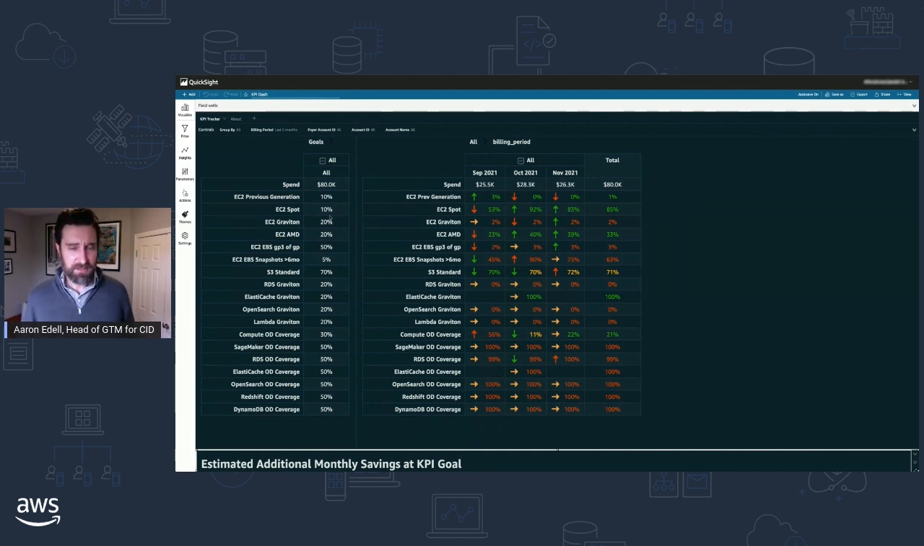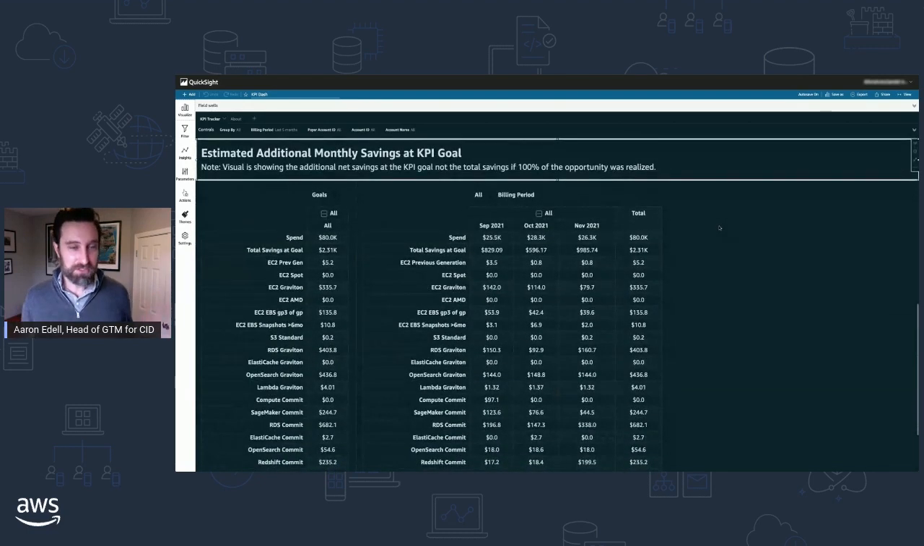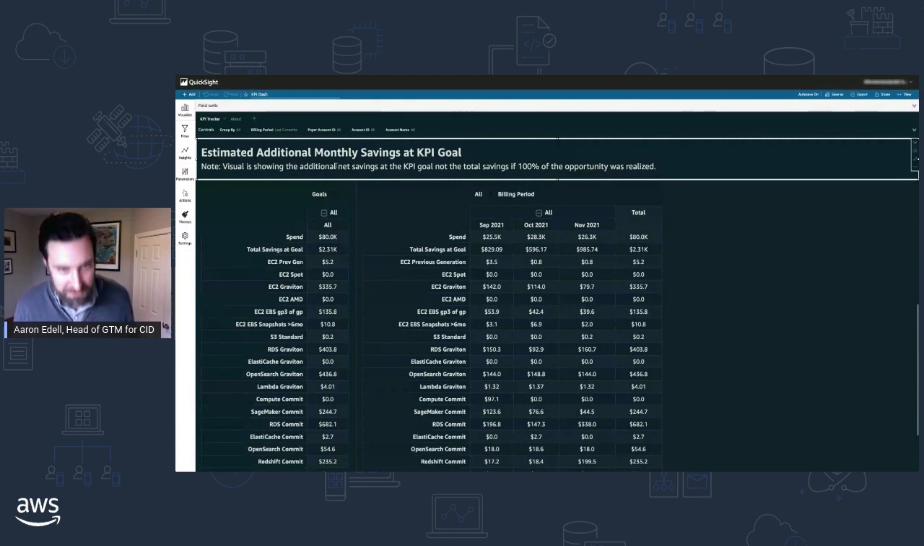And then you can adjust them on the fly if you need to. So if you're at 10% for Spot, you decide you've passed it, maybe you want to change that percentage. Okay, so here's the real question on people's minds, right? What do I get if I meet these goals, right?